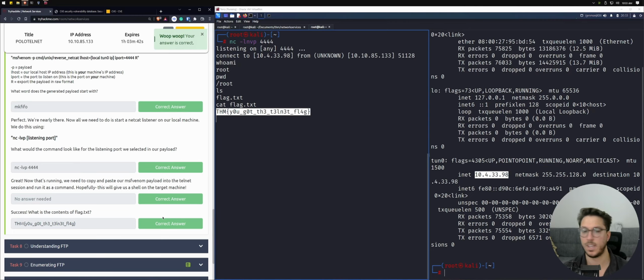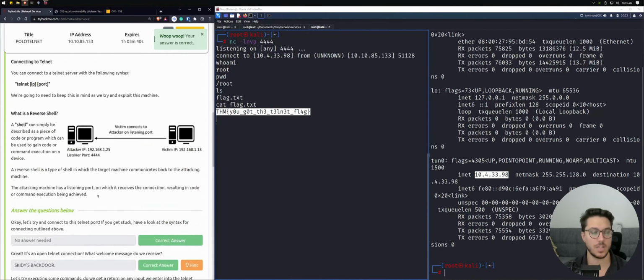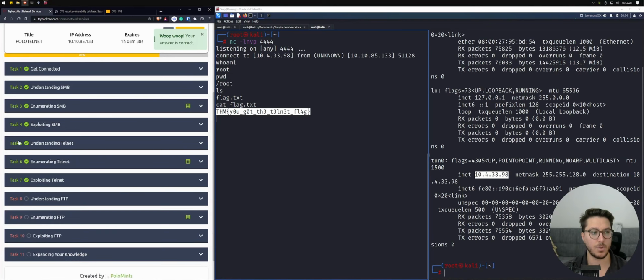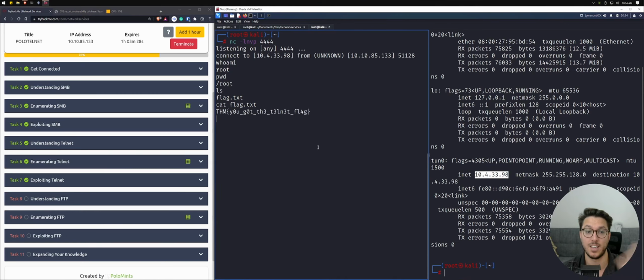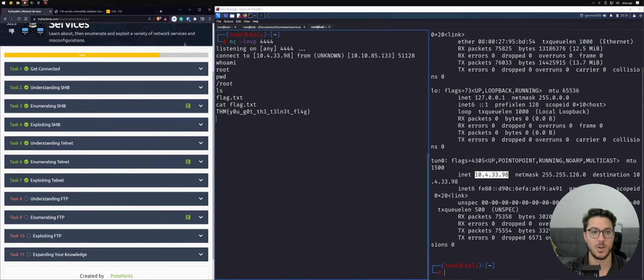Sick. That was awesome. So that was our three tasks for Telnet in our network services. I hope you enjoyed it. I hope you learned something. I had a couple of troubles here and there with my Nmap scan, but that's fine. It's part of learning. So we can go ahead and turn off that machine.